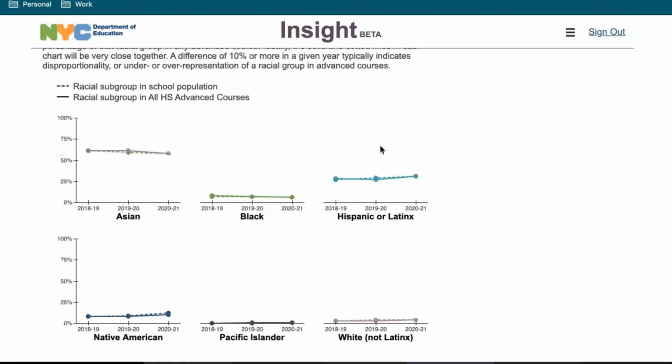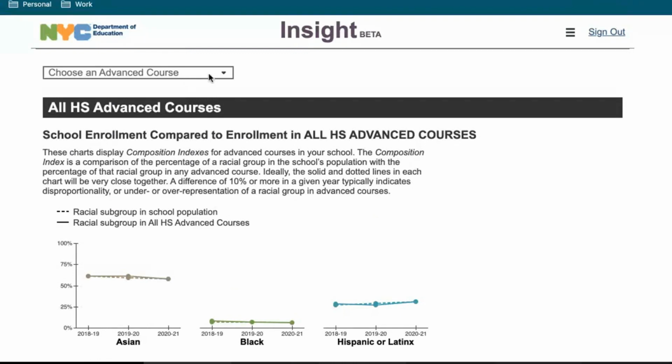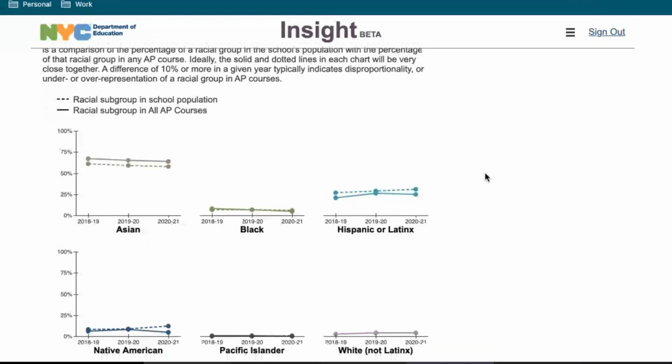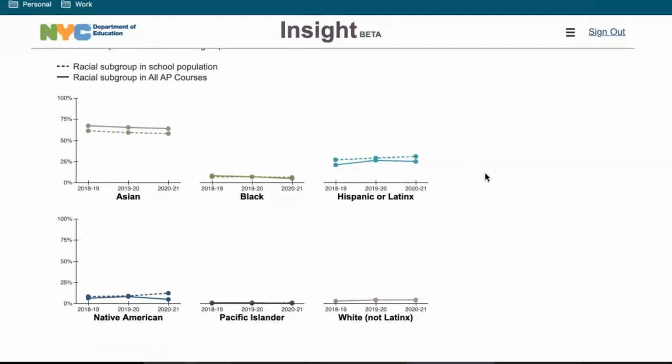So I'm going to go ahead and walk us through very briefly. And I'm selecting all AP courses. Alrighty. So as I mentioned, this first chart is our school enrollment compared to enrollment in all AP courses. And you'll see here we have some line graphs that are showing 6 different racial subgroups where we're comparing, on the solid line, the students that are identifying in that particular racial subgroup who are enrolled in all AP courses. That's the course I selected at the top.